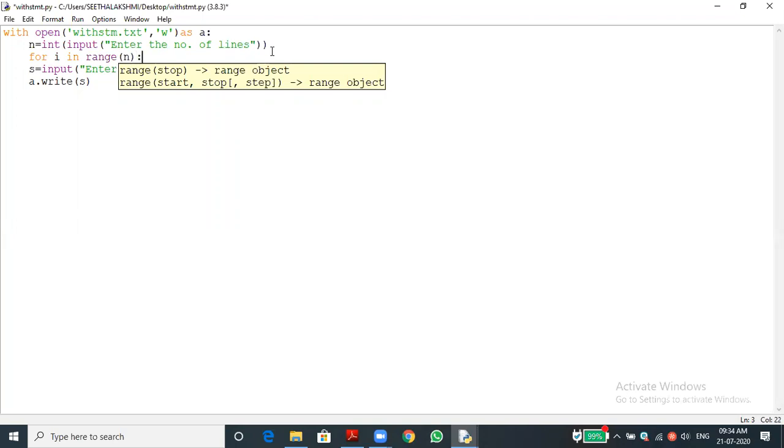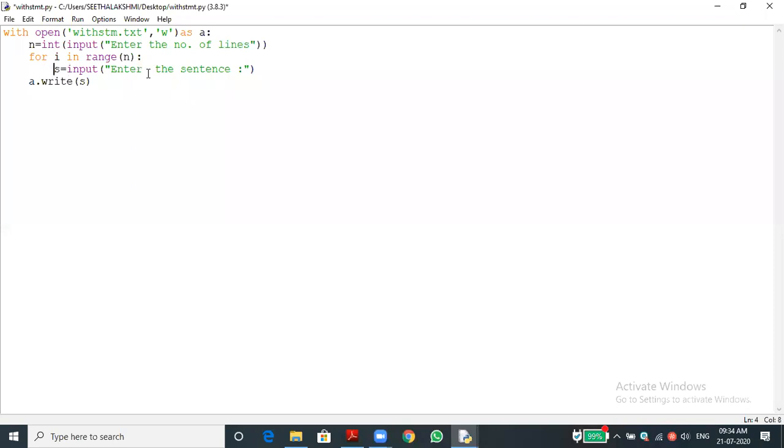So however many users are given as input, I'm just using the tab to enter the sentence. Enter the sentence likewise n number of times, then the same thing will be written into the file also. Okay, that's all.